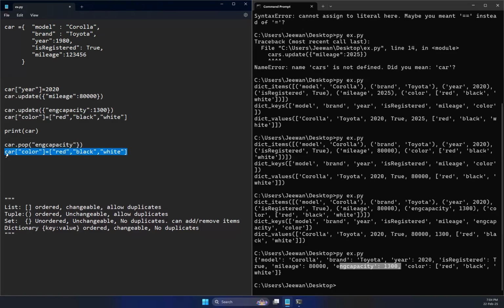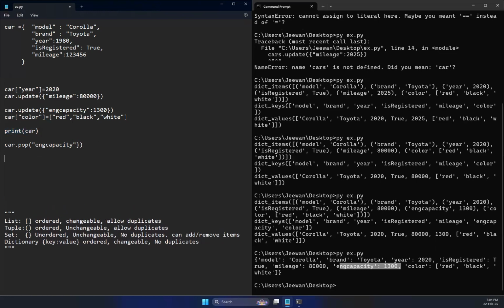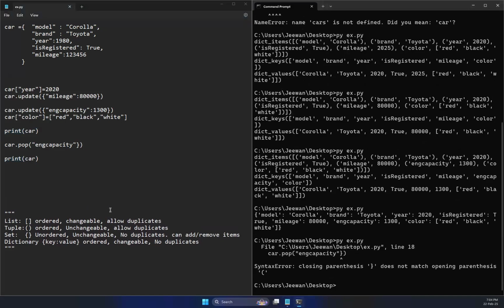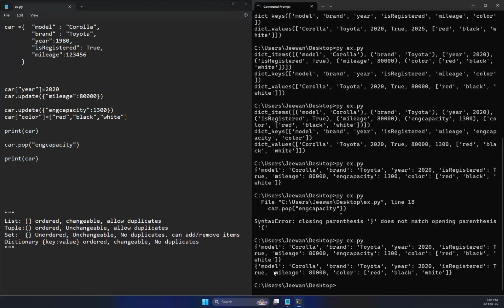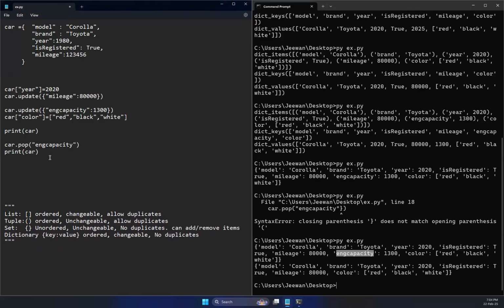By using the pop method and specifying the respective key, you can remove the given item. Now you can see that engine capacity is no longer available after using pop.